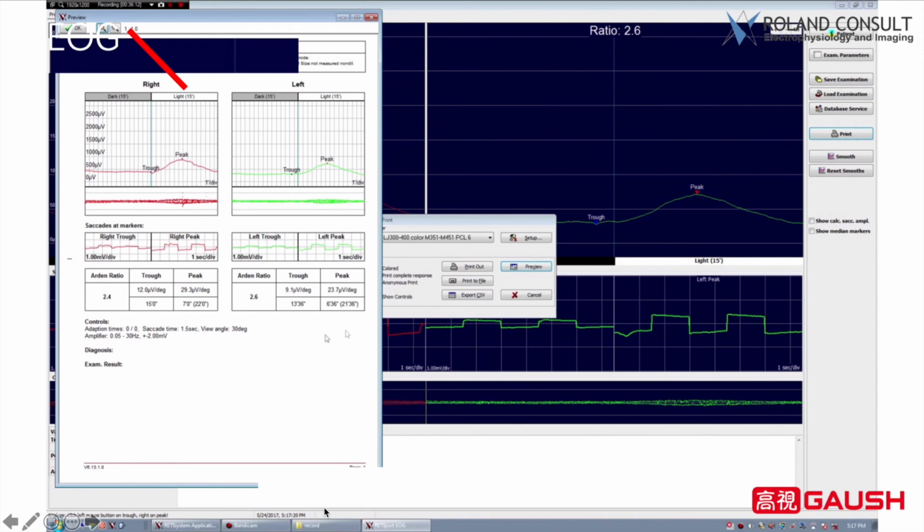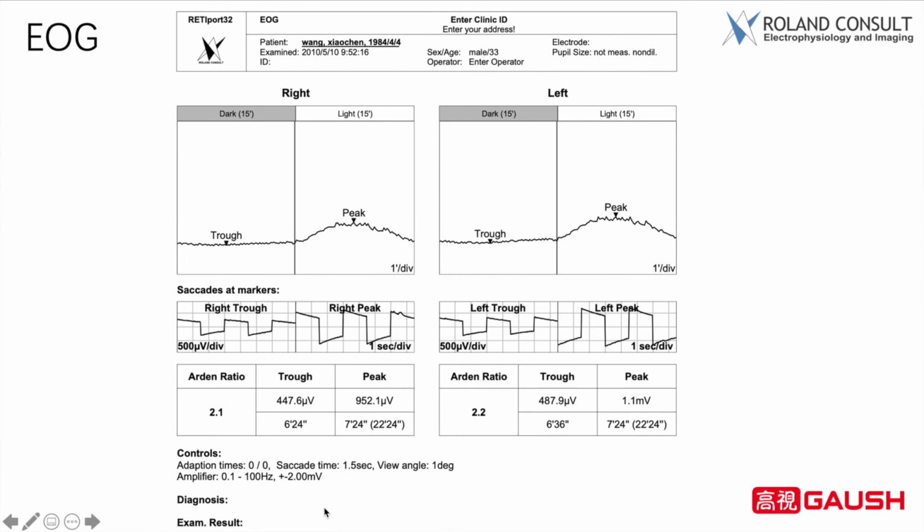In this case, the left and right eye dark trough potential is more than 400 microvolts, and the light peak potential is more than 900 microvolts. The light peak time is more than 7 minutes, with a normal range of 7 to 12 minutes. The light peak LP to dark trough DT ratio is more than 2, namely the Arden ratio, with a normal range of 1.7 to 4.3.